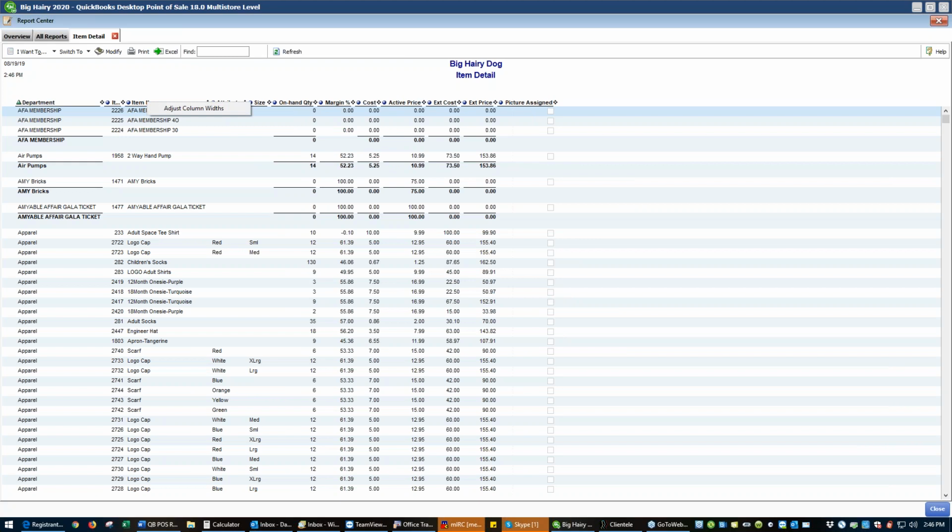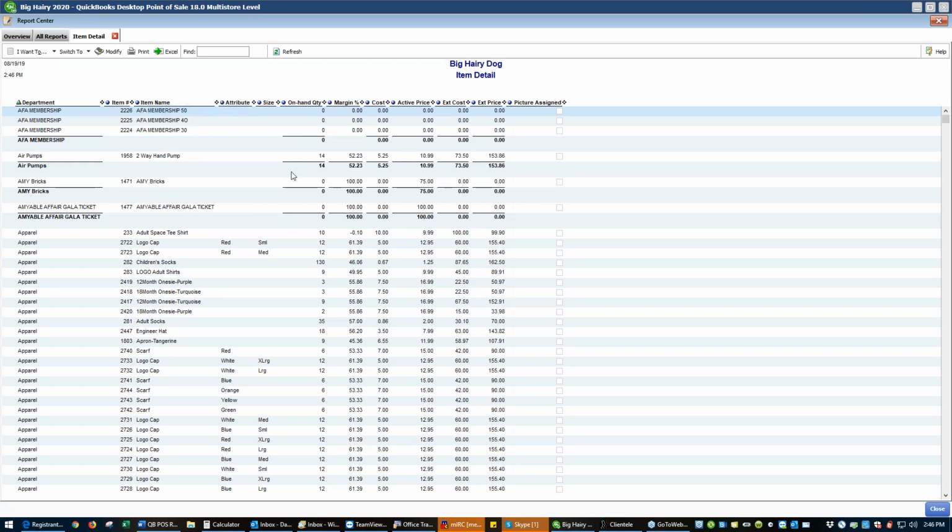I can right-click on the header and choose adjust column width. It will readjust the columns so I can see the widest thing in that column, whether it's some of the data or whether it happens to be the column header.